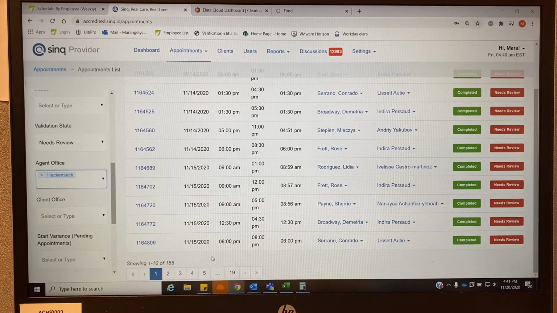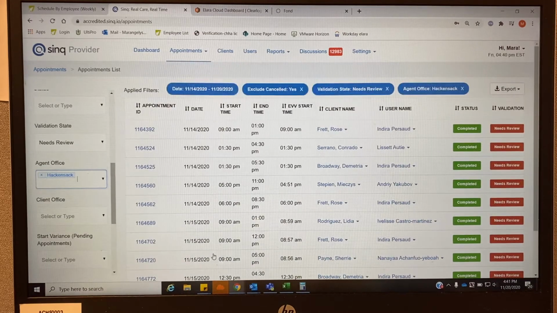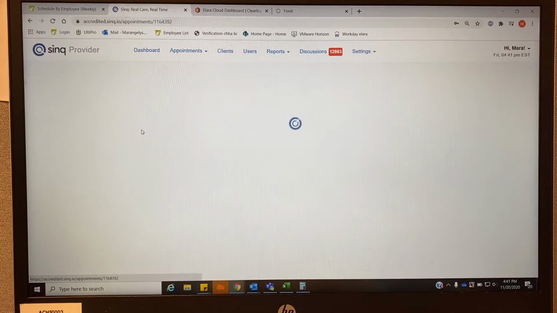Here you can see that we have 186 at the moment, including today, that come up as an annotation, but we cannot do anything for the ones of today if the schedule is not supposed to have ended yet. In order to check, you have to click the appointment ID here.